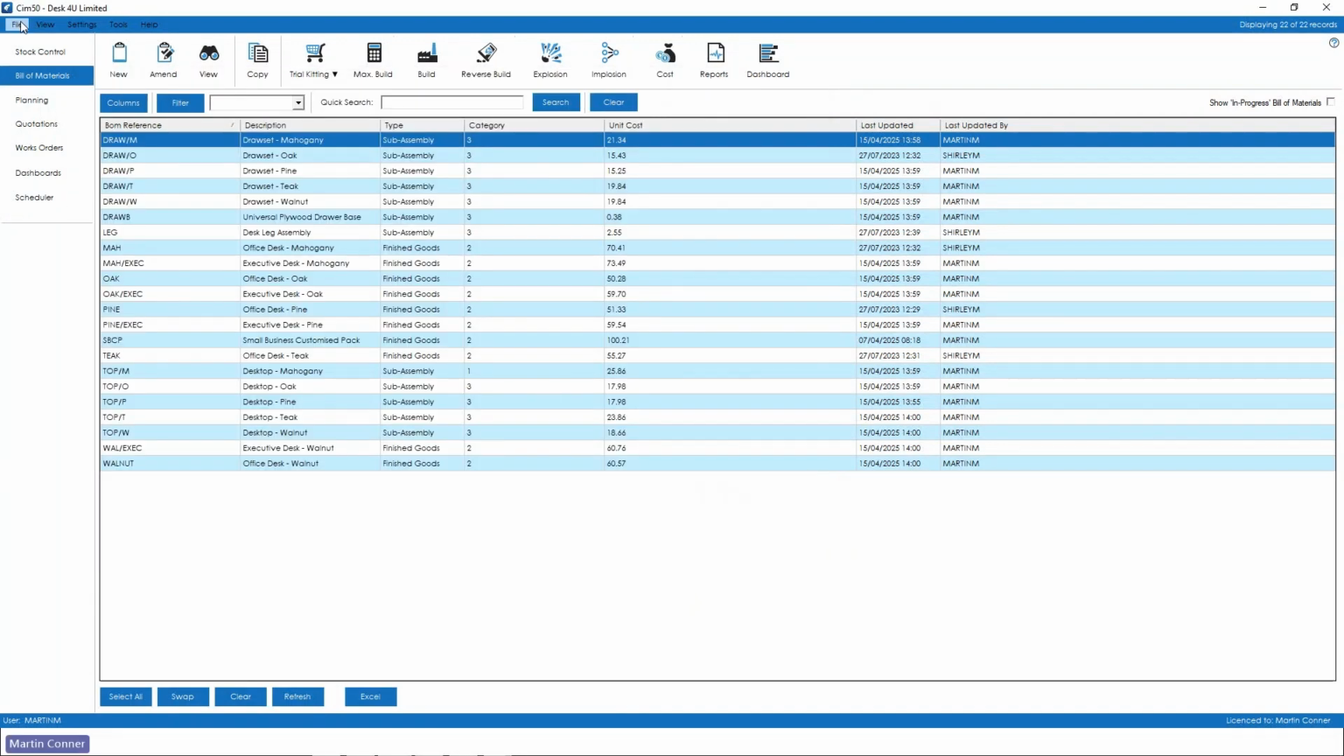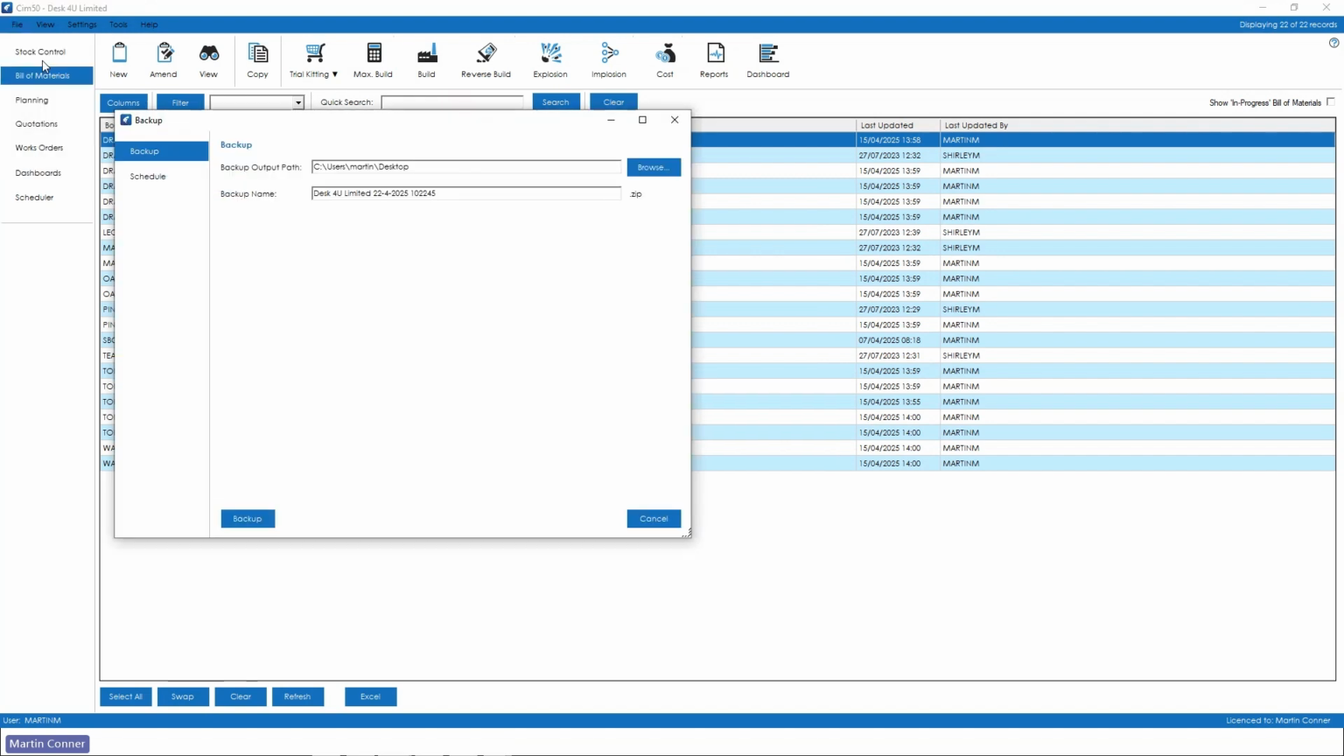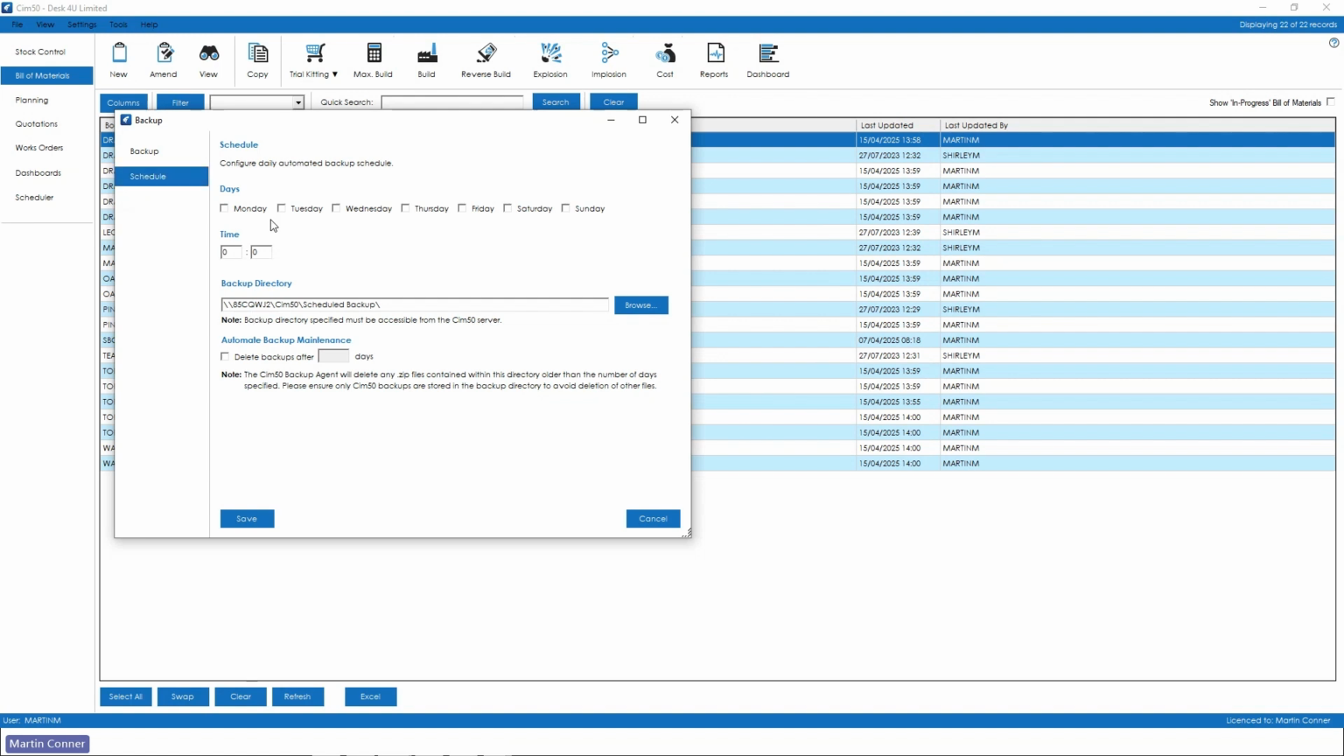Okay, so just going to show you the backup. If I go into the backup, you can see under the schedule, we've got the ability to change the backup path that gets used for automated and manual backups, and then our retention. So we can say delete it after so many days. But one thing to be aware of is any .zip files which are in that folder will get deleted.